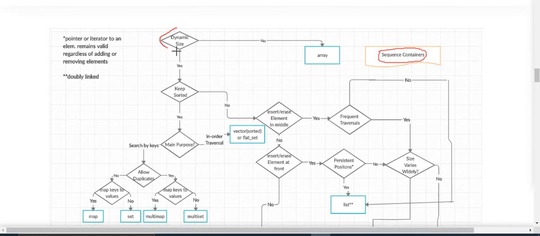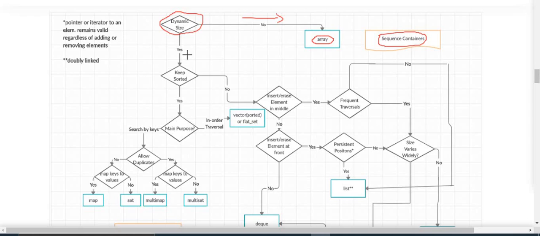So our base question is: is it dynamic in size? If no, then it is an array, because when we discussed arrays in our previous video, we pointed out that arrays are only made when we define the number of possible elements that can be in that array. So it is not dynamic in size. We have to define the size of the array when we are defining that array. So if it is dynamic in size, then we have a lot of different possibilities and scenarios.